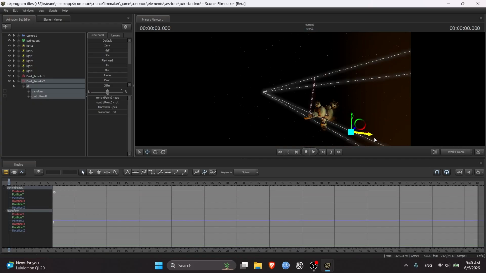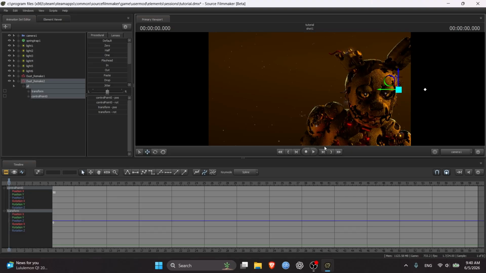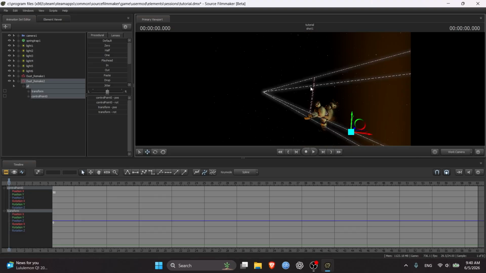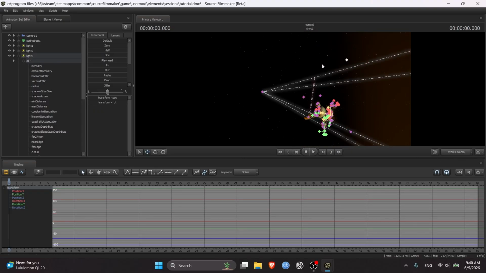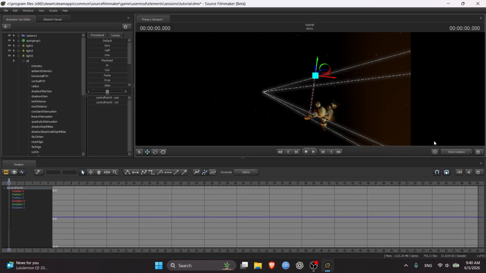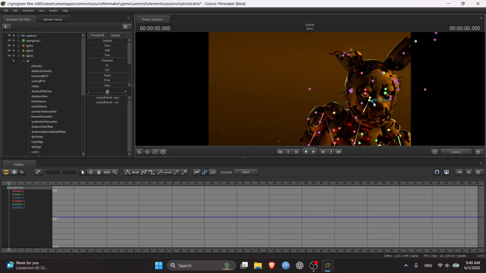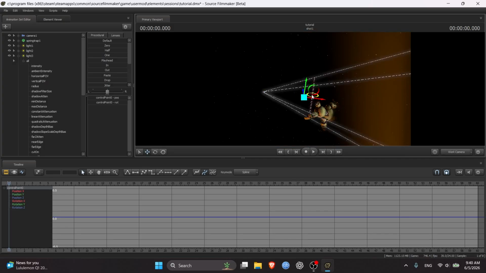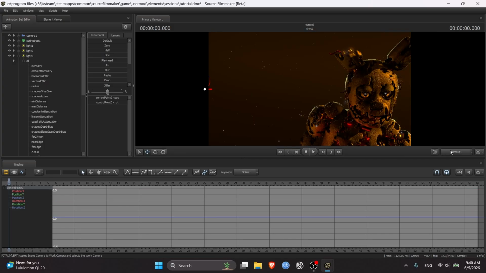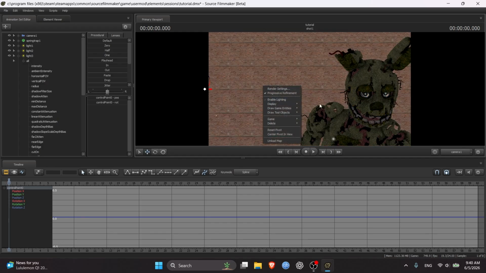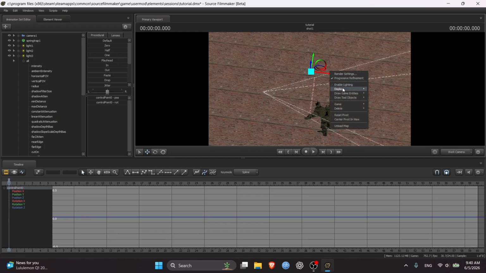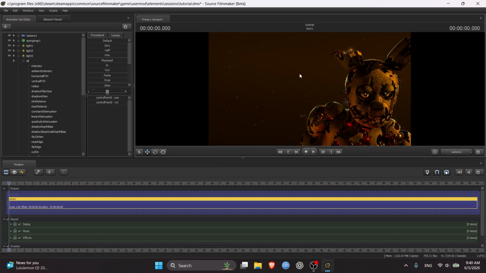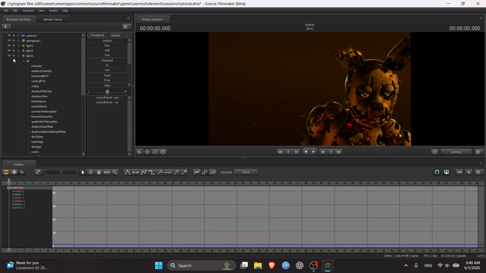I don't want to see them here, so let's select it again. Control point 0. We must only move control point 0. Okay, it's good. So let's set up our camera.